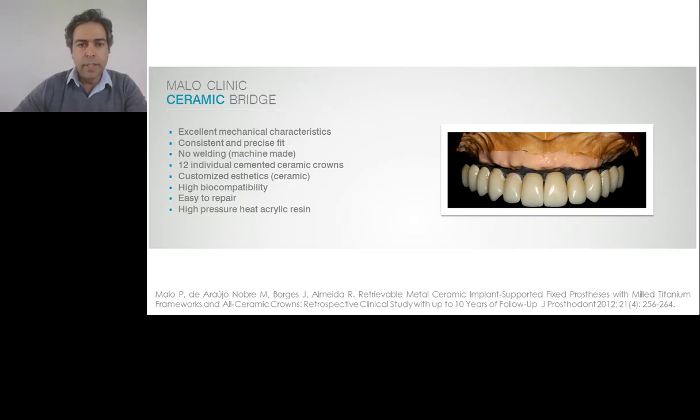And then the Maloclinic ceramic bridge, which is a concept bridge that has a little bit more complex titanium framework, but the principles are the same. These are milled titanium structures. There is no welding. And then on top of this, we will cement 12 individual ceramic crowns that will try to mimic and reproduce the natural dentition. This is the top quality bridge we have.